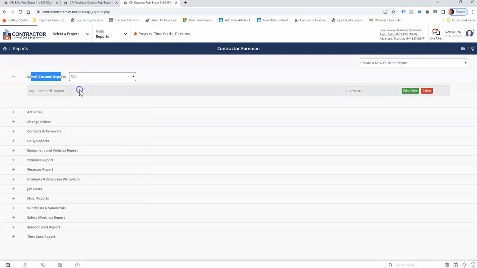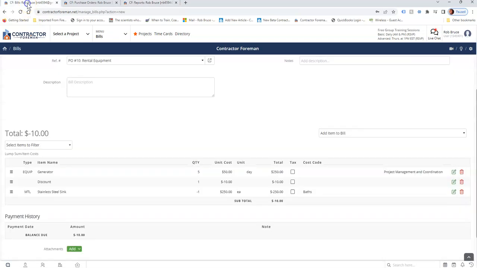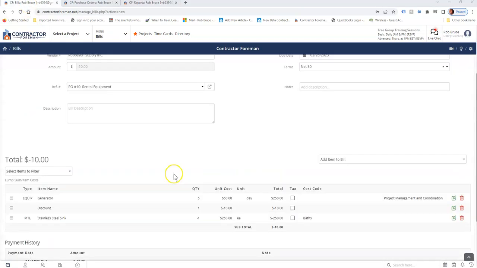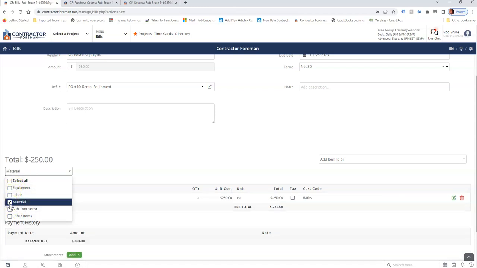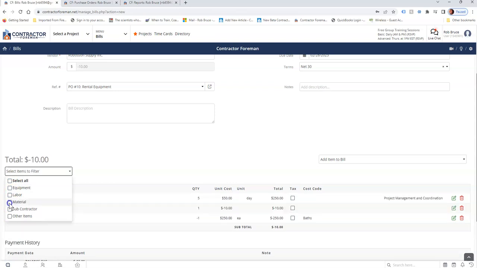And I would see that under bills. There's one that I created a long time ago. Then I can edit, view it, run it, or delete it. So jumping back to bills here. Just the last few things to cover. Back at our bills, we have select items to filter. So if I had numerous items on this bill, labor or item types, if I wanted to, I could just say, hey, I want to filter out all my material items, etc.